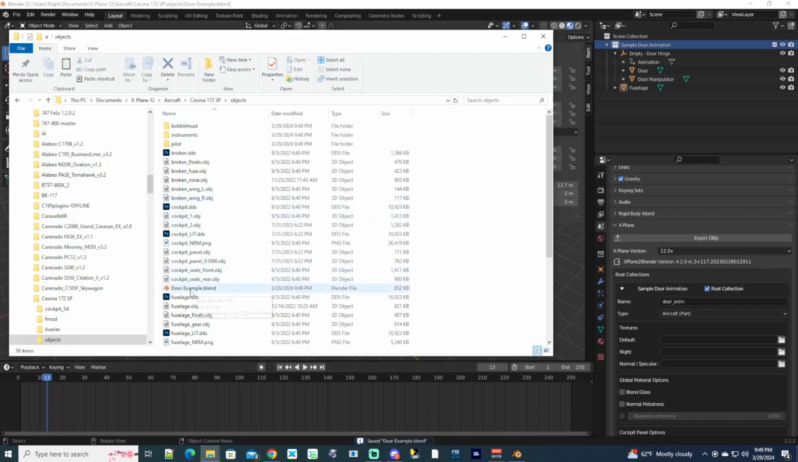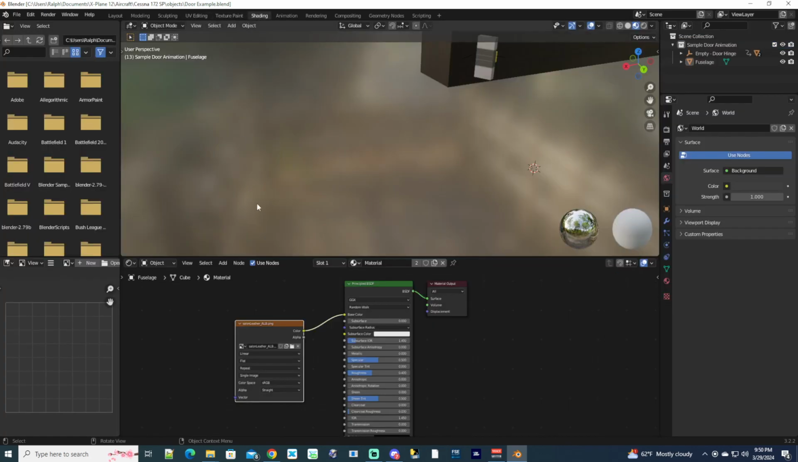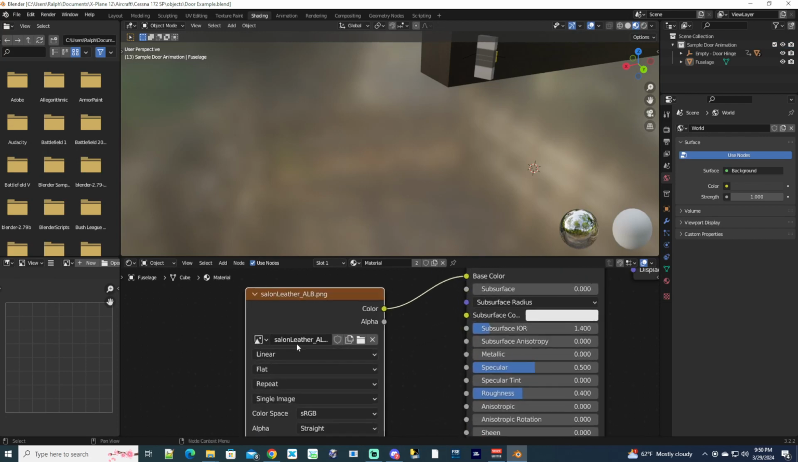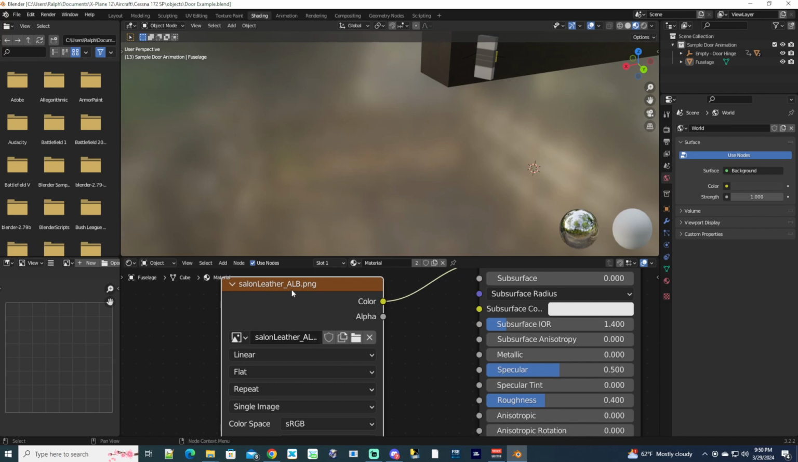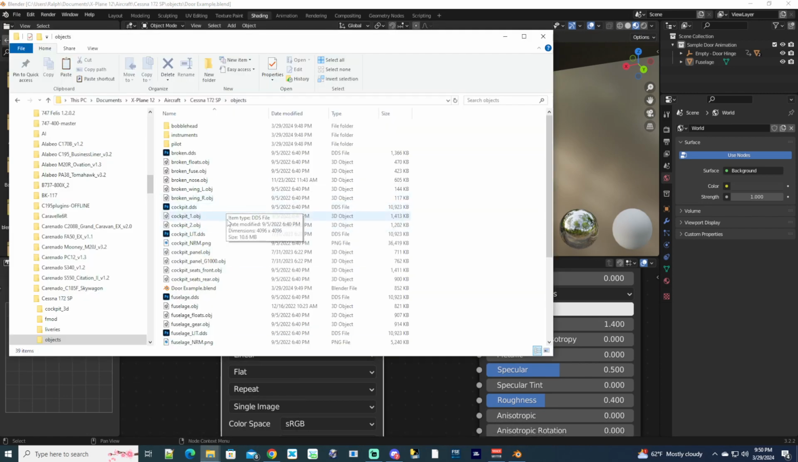So now this is sitting inside this folder. There's my Blender file. So if I come back here to Blender, it's going to make an object called door anim. It's going to be aircraft part. It's going to be the texture of whatever texture I put on slightly earlier. What did I call that? Salon leather. Salon leather. All right, so that file I need to get and make sure it's in this same folder. So let's do that.